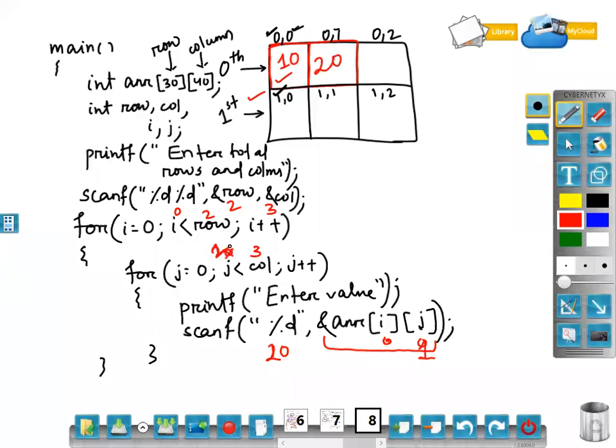2 less than 3, true. Again enter. Suppose I want to store value 30. Where? In the 0, 2 index. Okay. So the 0, 2 index is this one. Its address will be specified. So 30 will be stored there.